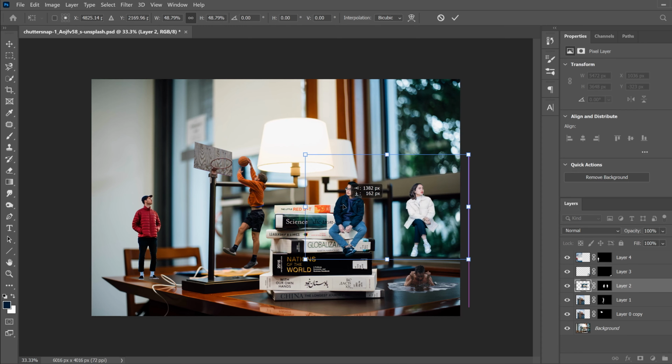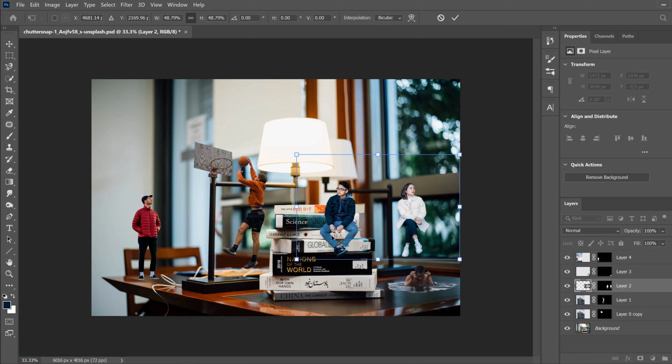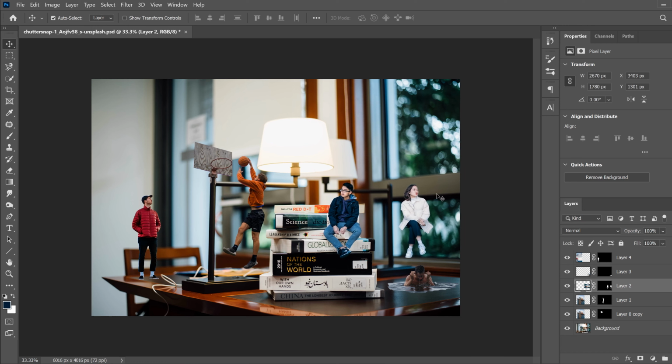I'm gonna have him sitting on the edge of this book. It's kind of angled, so it'll be like a corner sticking out right there that he might be sitting on, something like that. And then I'll click check. Now, the problem is that she's sitting way over here.